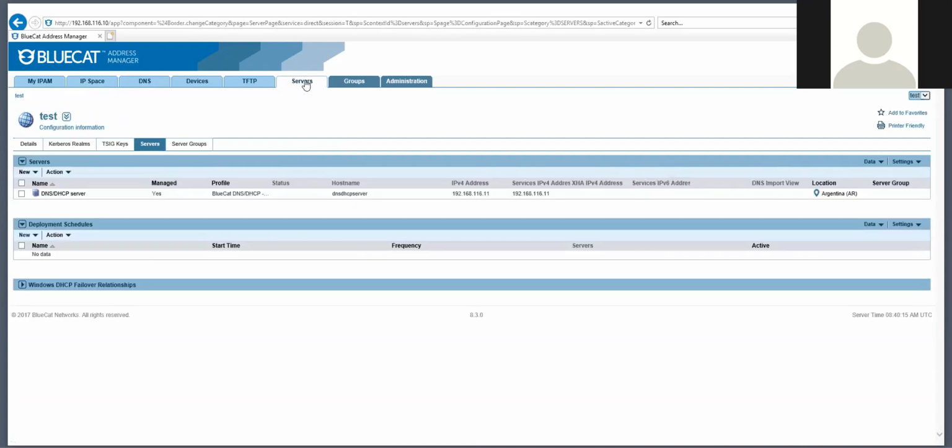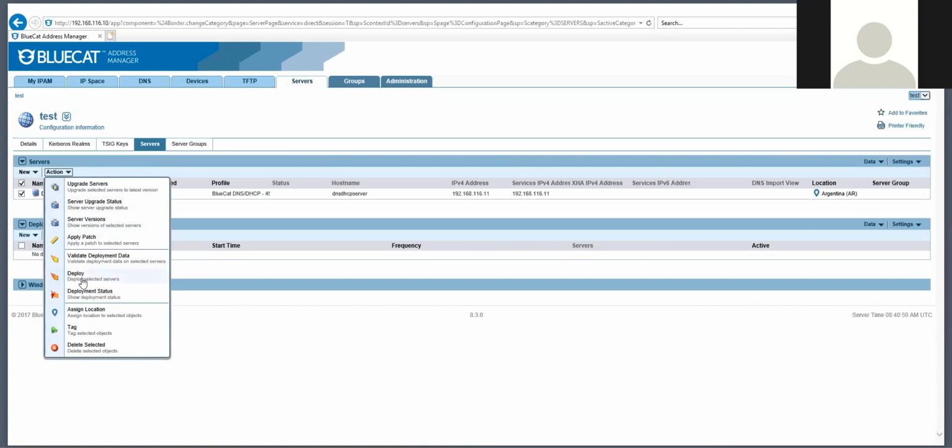Okay, so now that I've added those roles to that one particular server, then the last step to this is I have to deploy. And again, to deploy means that if I want my servers to have those roles, I have to push those roles to the server. And the verbiage used in BlueCat is deploy. So I need to deploy those changes, those roles to the server by doing the following. So I select the server that I want to deploy. I go to action and I select deploy.